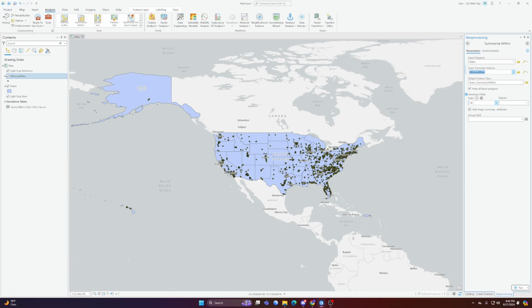Now, down here, we have summary fields. We're going to leave it blank, and let me tell you why. If we expand this statistic drop down, we see sum, mean, median, minimum, maximum, standard deviation, and then we can pick a field that we want to calculate those statistics of. Well, we don't want to calculate any statistics here. We just want to count, and the default behavior of Summarize Within is to count.